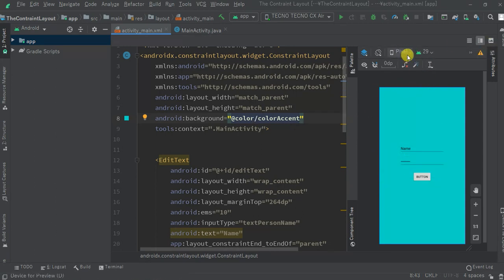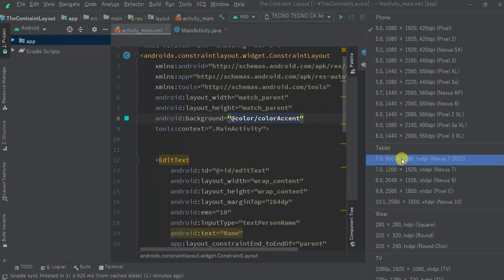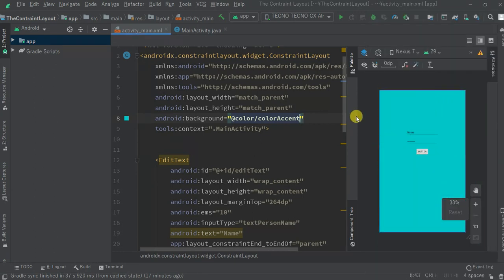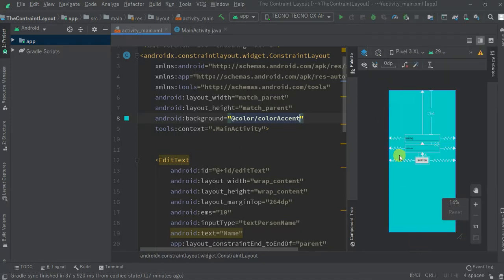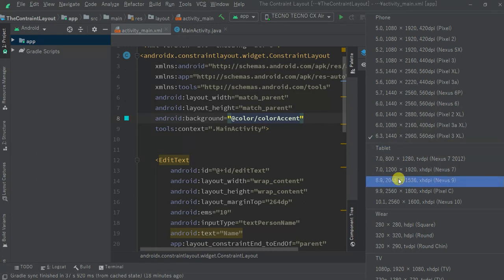Now let's try to check it on different views. Let's check it on the tab 7.0. You can see it's well aligned, well set. You can see the responsiveness of the constraint layout. It's very responsive. It makes our work very nice.